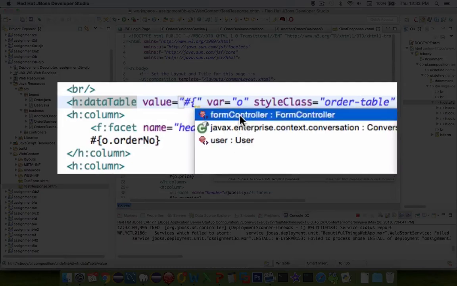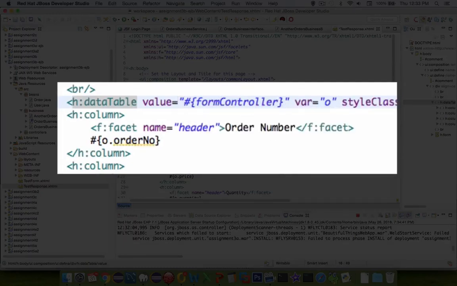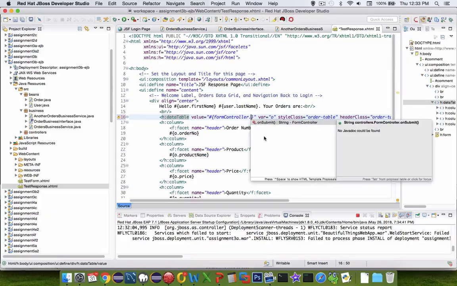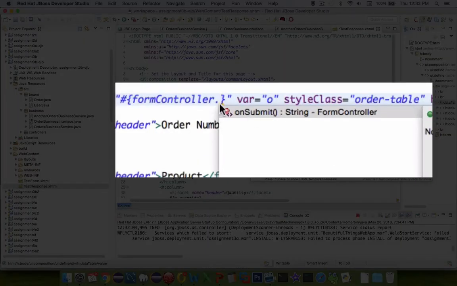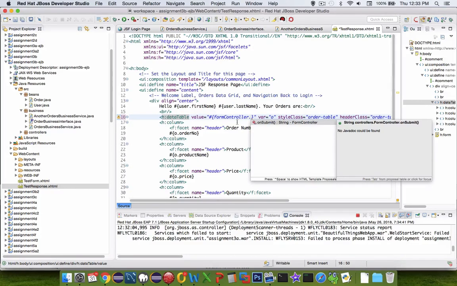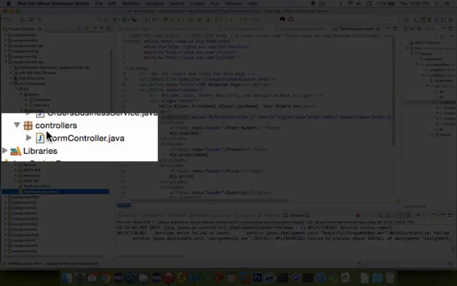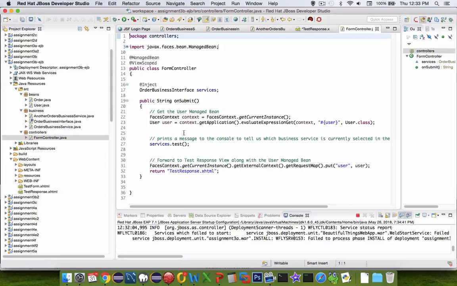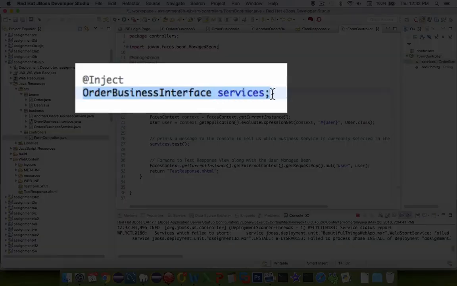Let's see what form controller can give us. So form controller dot, and I just have on submit. So I need a method here that will link my business service to the JSF form. We've got some work to do here. We can do that inside of our controller object. Inside of here, we're looking for a method that we can use to pass through our business service, because we have access to it here.